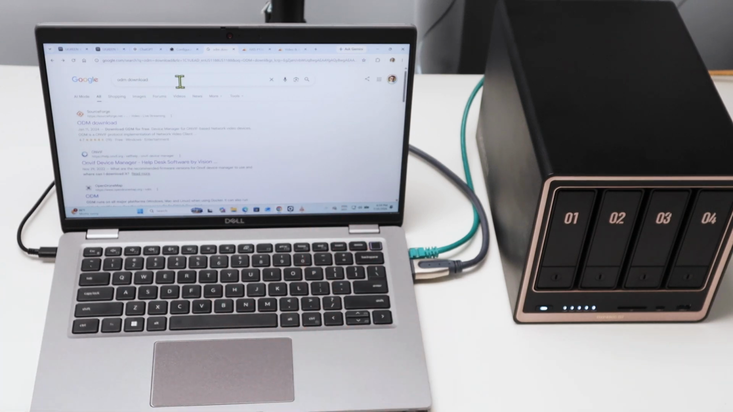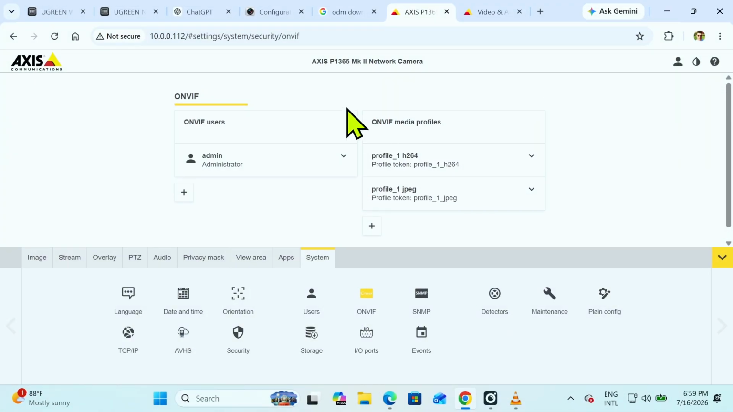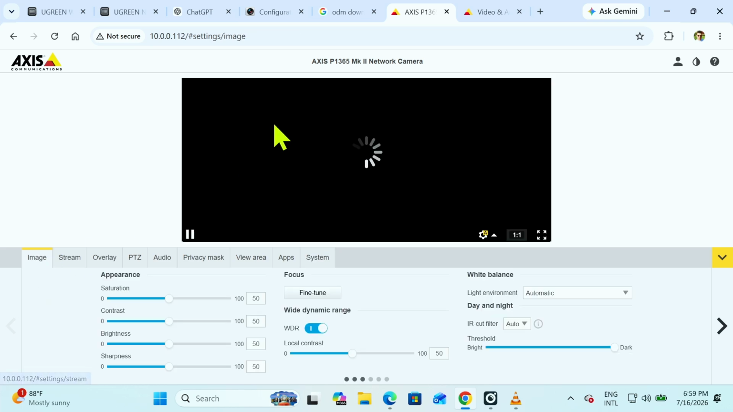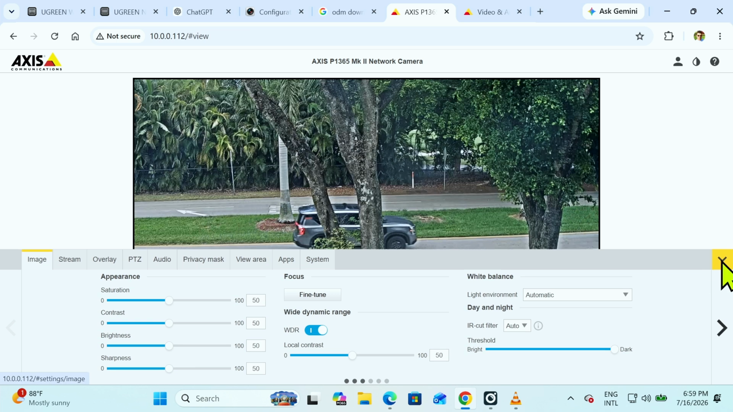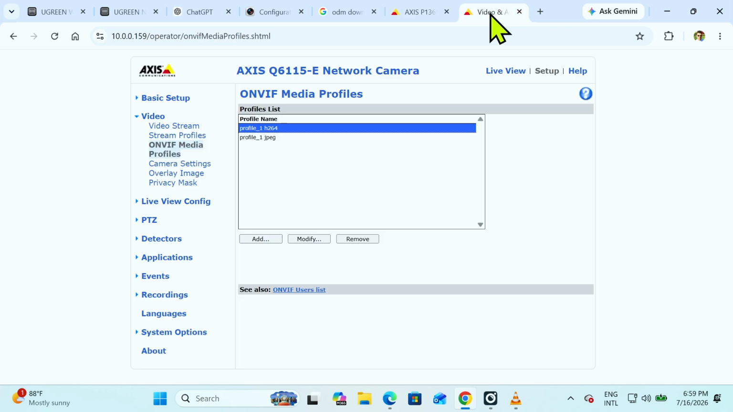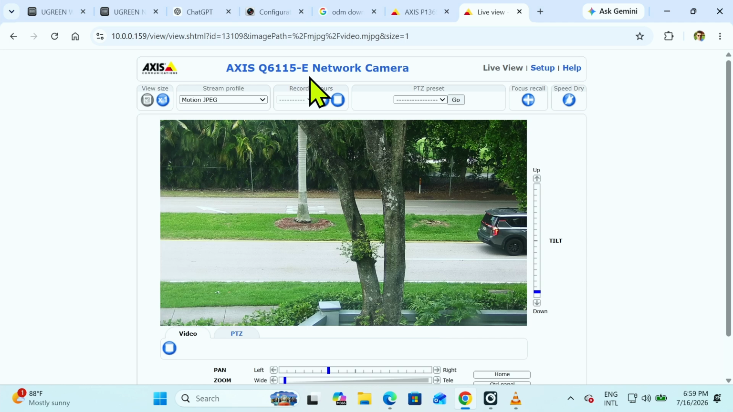So here in the screen, I have Axis cameras working. Let me just show you here via web browser. I have this one. It's an Axis P1355 Mark II. It's an old Axis camera. And I have this other one as well. Let me just come here to the live view. This is a PTZ camera, the Axis Q6115E, also working on my network, okay?